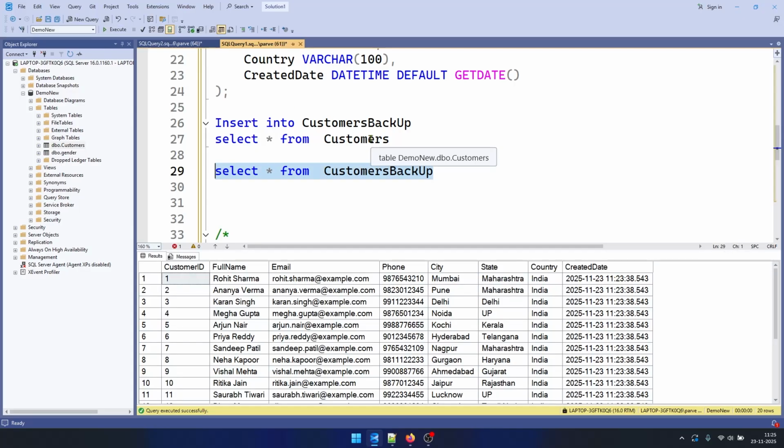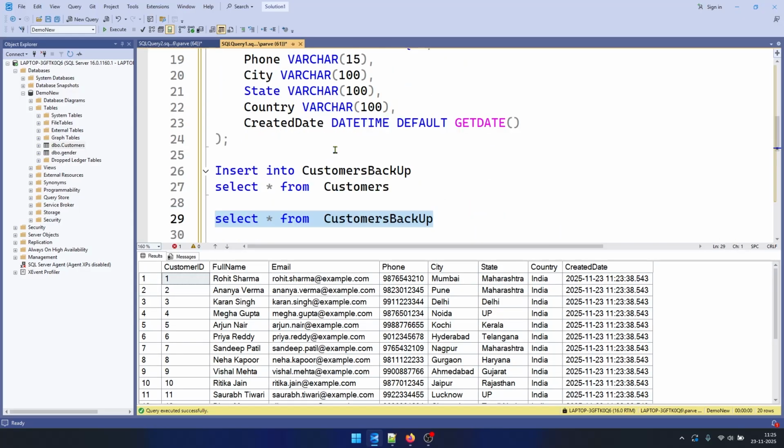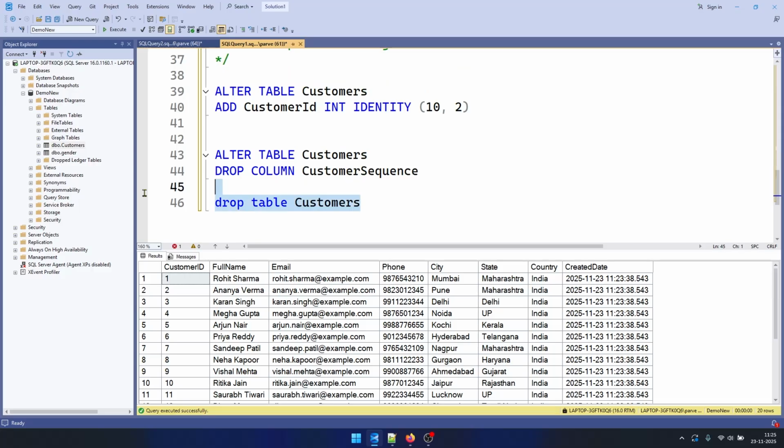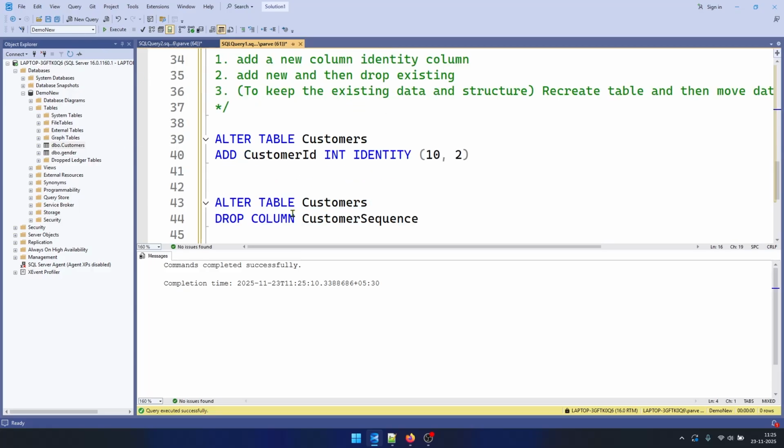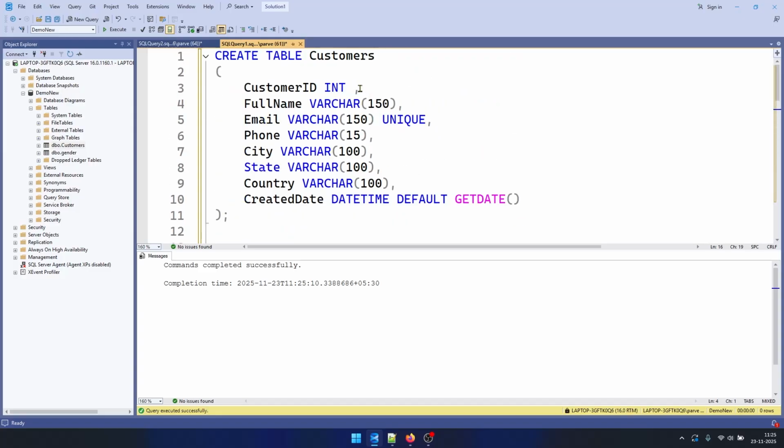Now what we can do? Now we can drop this customers table. We don't need this because we have already copied the data to a backup. Now let's recreate the customers table, right? And I will specify the identity here and I'm giving it 1, 1. Let's create this table back.